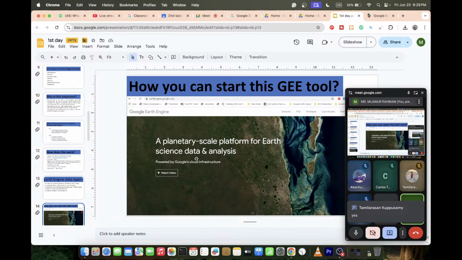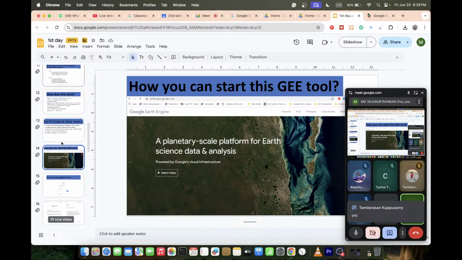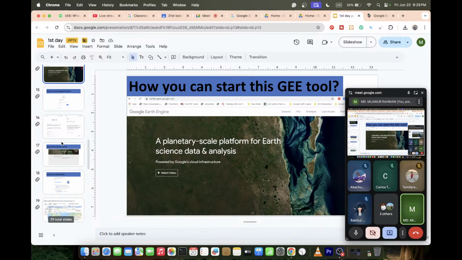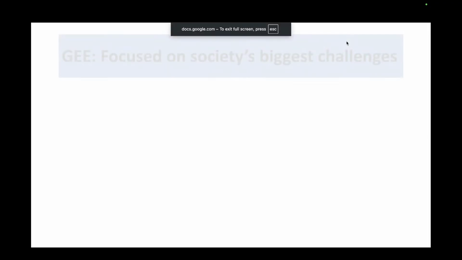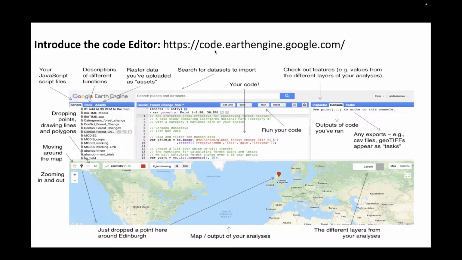So let me open it. After completing the registration, you can simply go to this link, code.earthengine.google.com, then you can easily access this type of code editor. It's called the JavaScript API code editor. In this code editor we can write only in the JavaScript programming language.